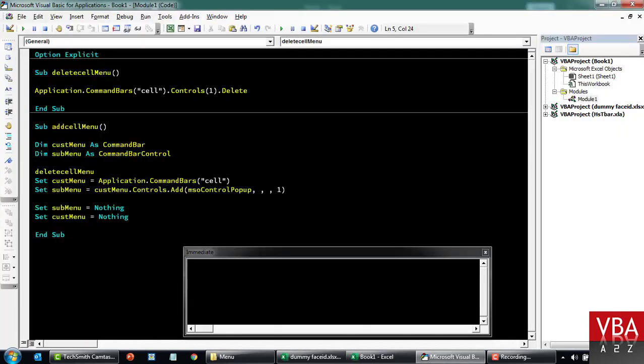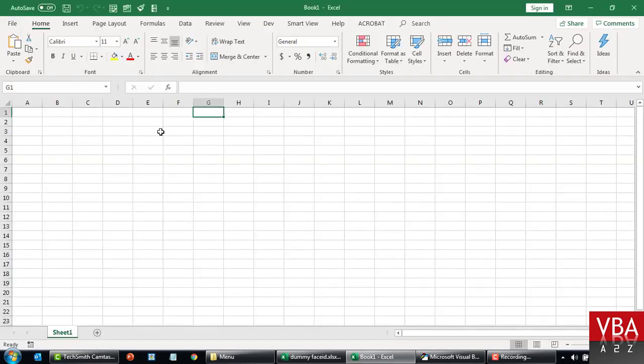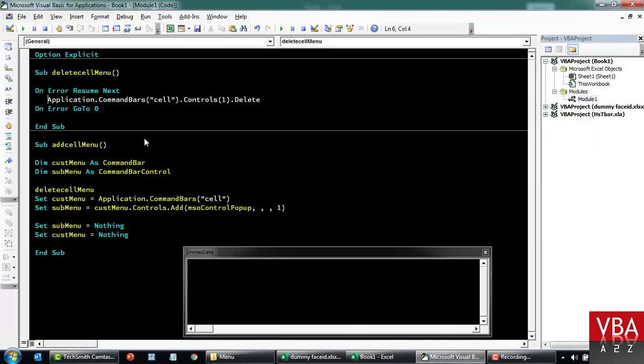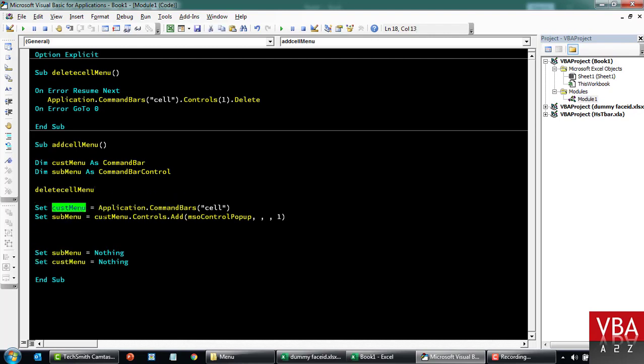Okay, so there's none. But here, I'll say on error. We'll just force it to run, even if there's an error. So if there's no cell menu created at that time, it should not return us an error. Okay, that's the idea. Now let's add some properties.